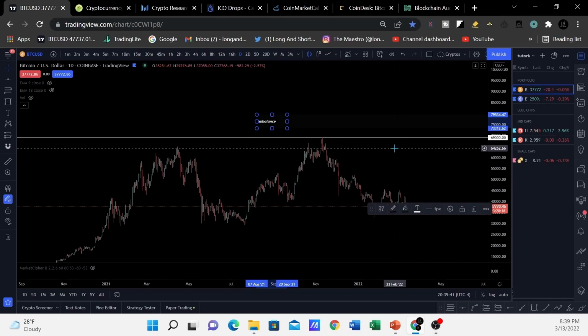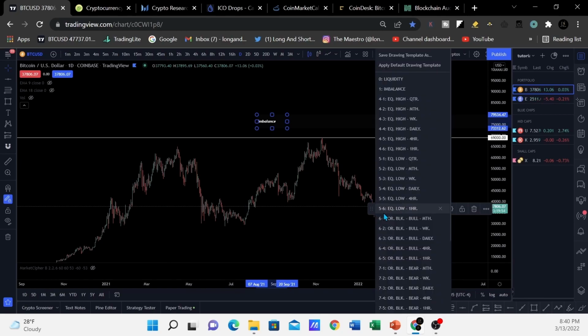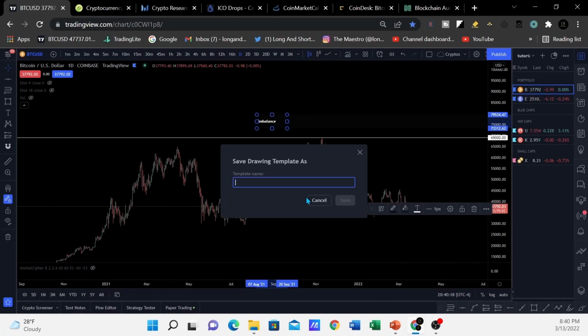Now imbalance is drawn. Okay, so with this one, I'll come down and I'll save this as a template. And as you can see, I've created quite a few of them here. I've actually numbered them off, makes them a little easier to find. But for the sake and purposes of demonstration, we'll put save drawing template as, and we'll name it imbalance.